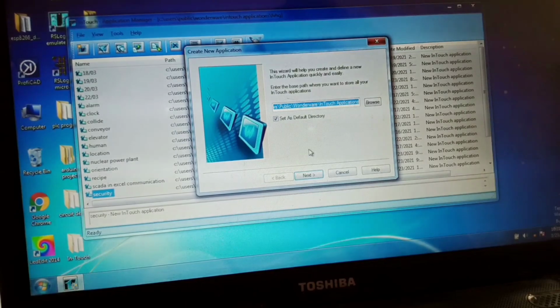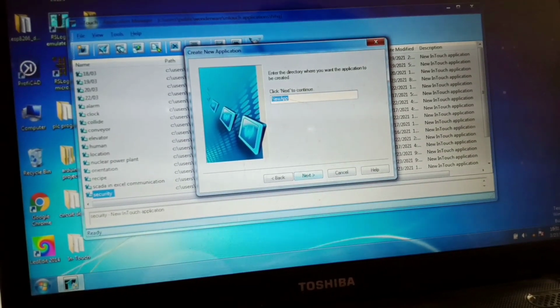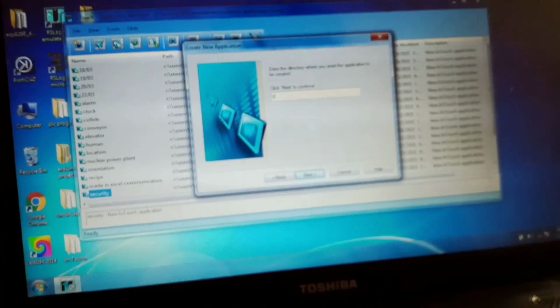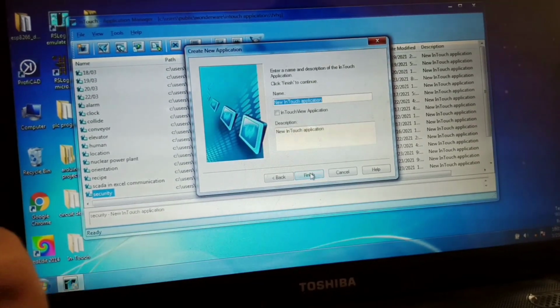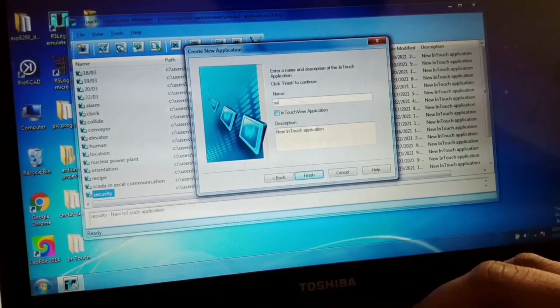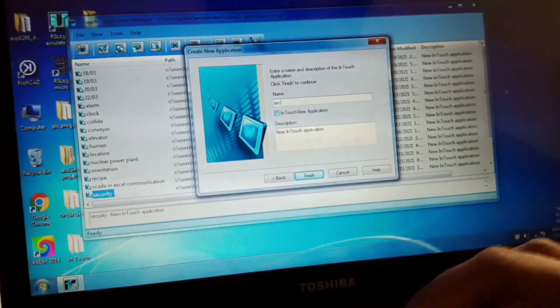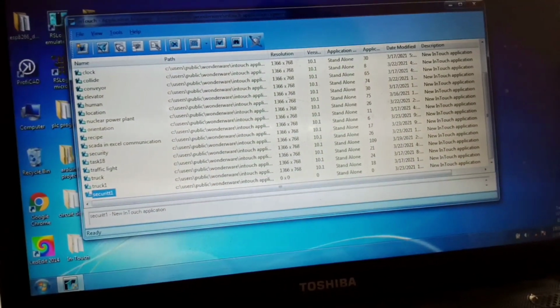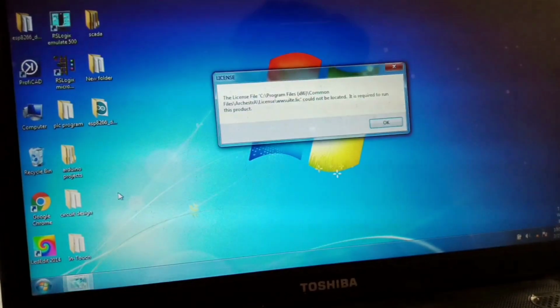You see here that I am taking a new file. You also take a new file. Here I have given some name, XYZ. You can give a different name. Here I am giving the name security first, and then finish. Open the new file.